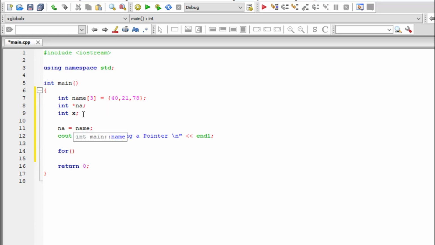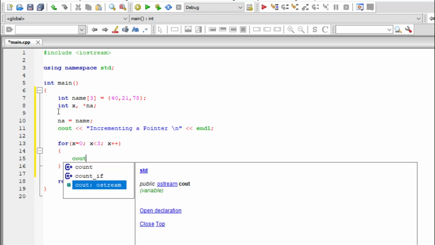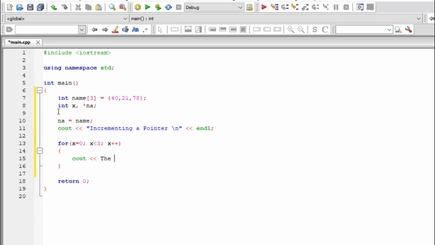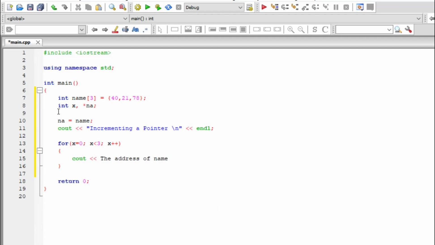Remember, you can still put all these in one line. You can always go over here and put x and a comma, and the next one is the pointer. Let's do this for the first time because we've never done that before. Let's say for x equal to 0; x less than 3; x increment. Then we print out the address of name.